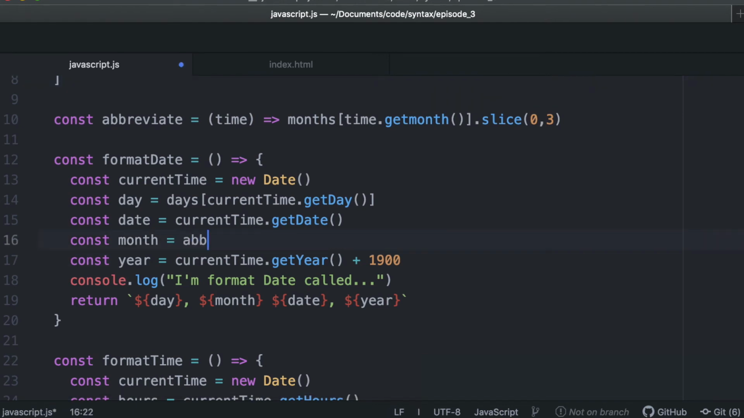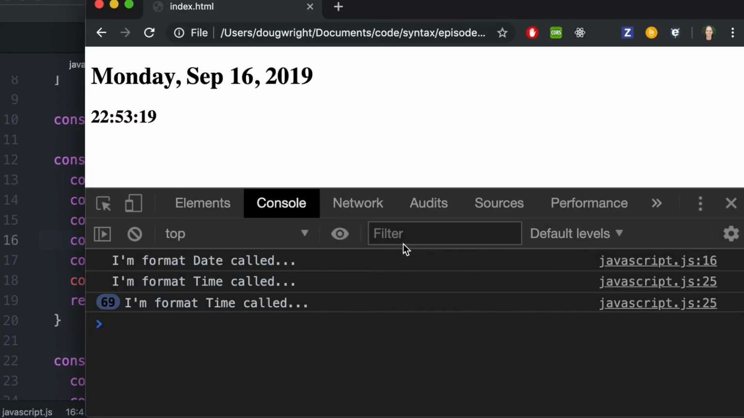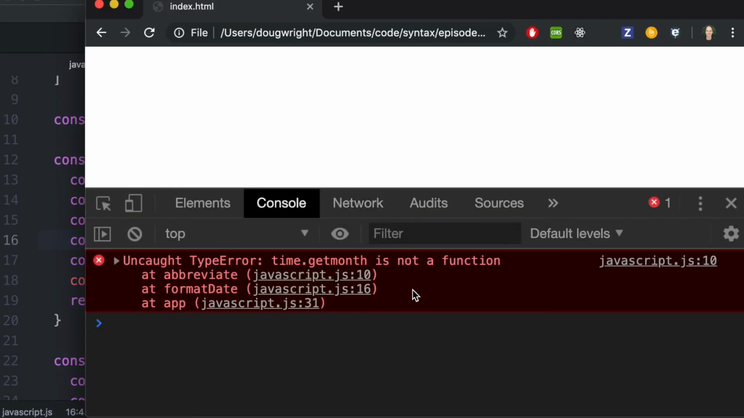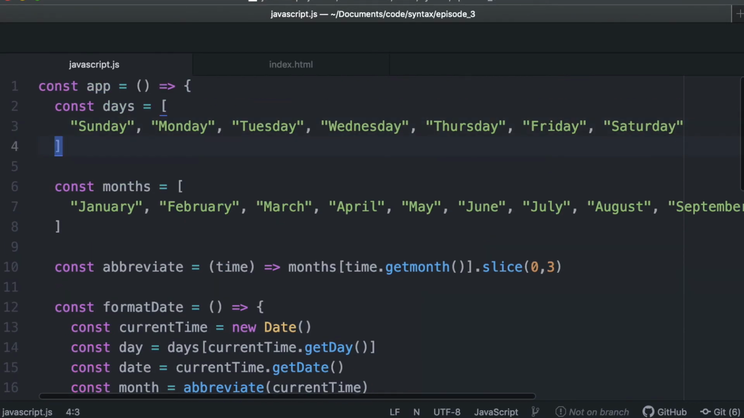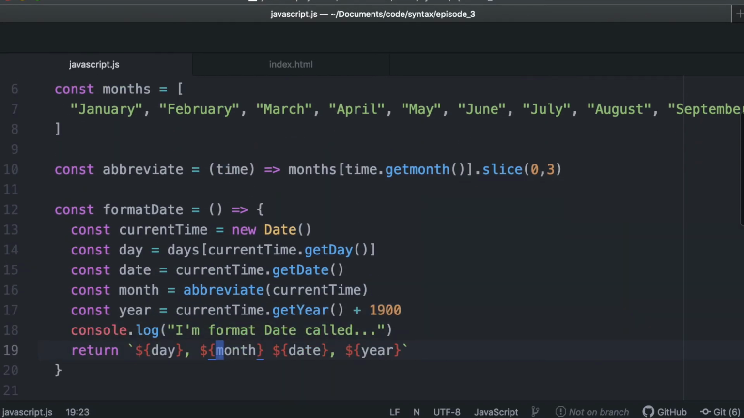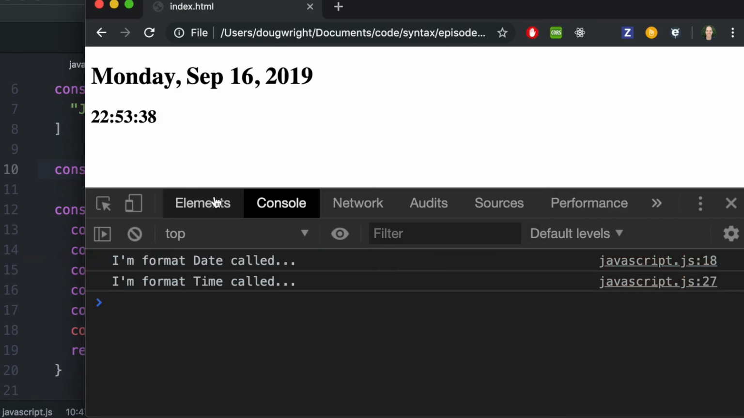So we don't need to call this. And now we'll just pass in our current time to this abbreviate function. So time get month is not a function, so of course, wait, what are we doing wrong here? Time is not a function. There's current time. Get month. Oh, I didn't spell it right. It's capital M. Capital M. There we go.